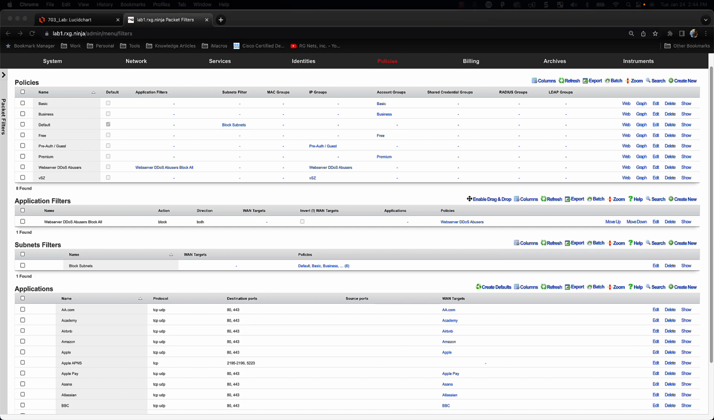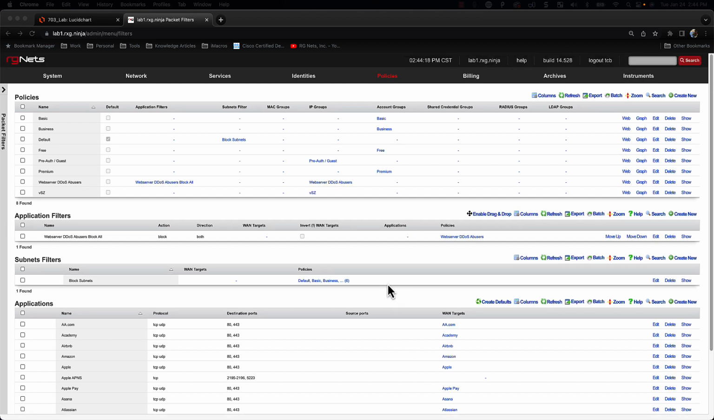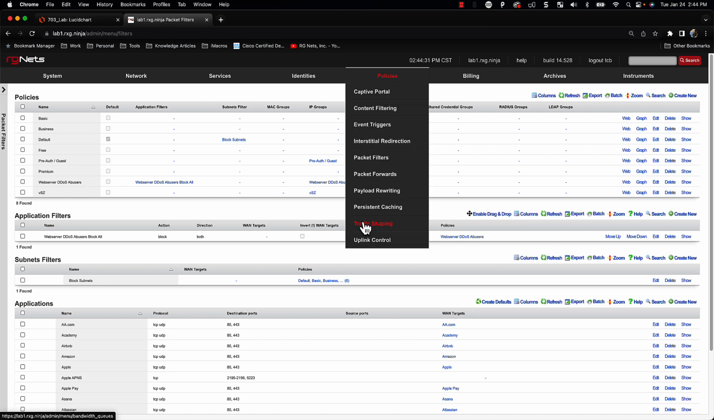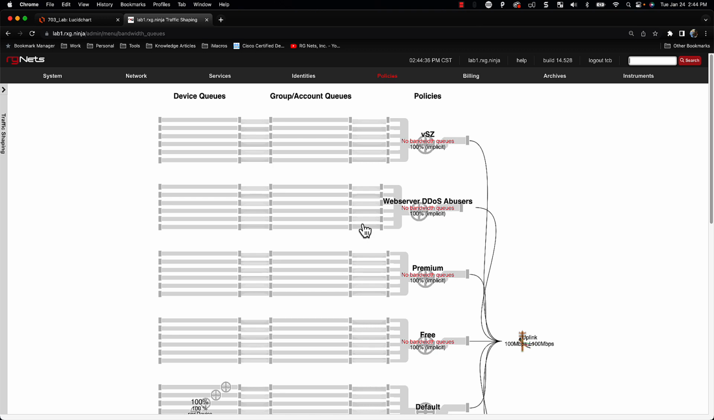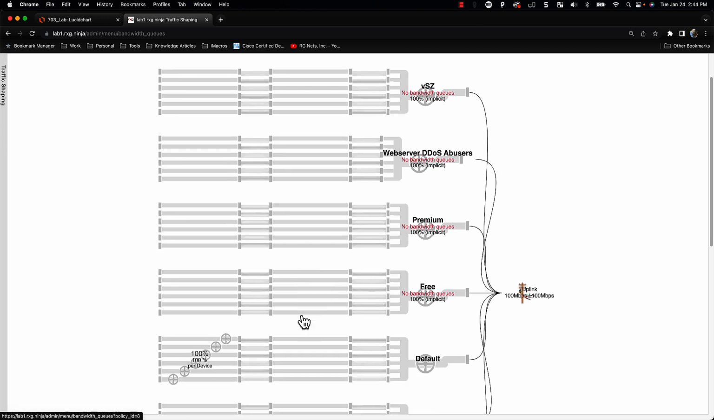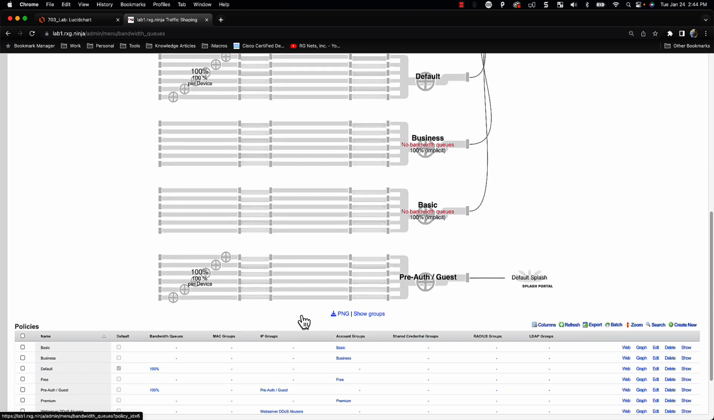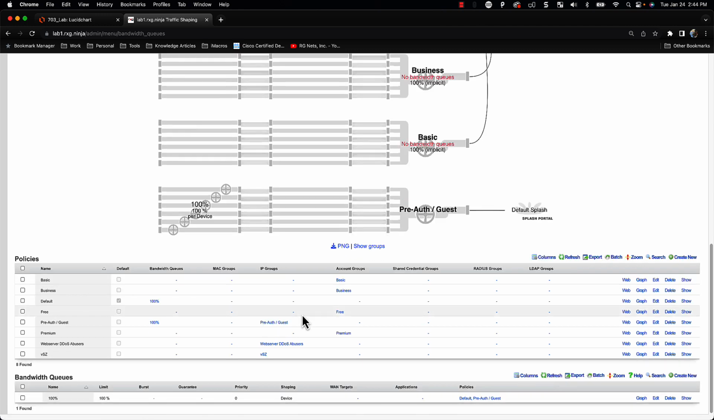The next thing that we want to do is, we've got 2 things that we could do. We could add the landing portal, or we could add traffic shaping. I say let's go ahead and add traffic shaping first. So we're going to go to policies and traffic shaping. And what that is, it allows us to set the maximum amount of bandwidth that a particular client or account, depending on how we configure it, can consume at any given time.